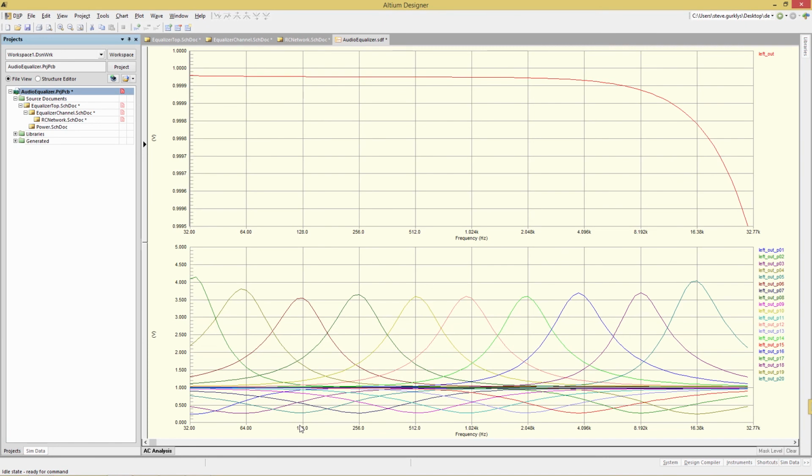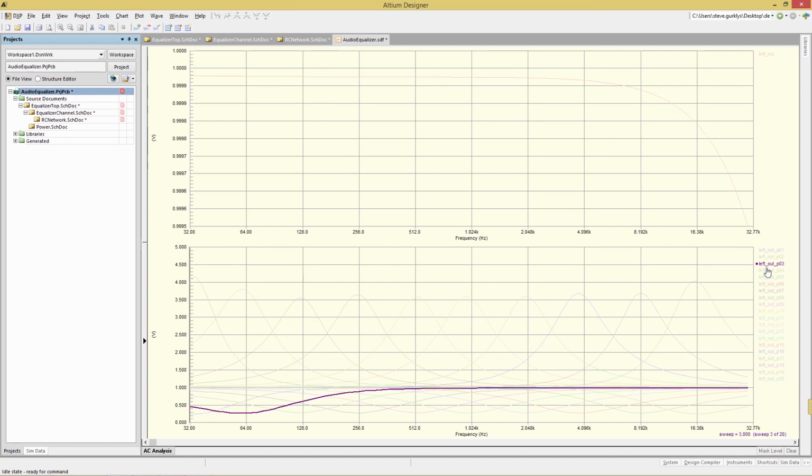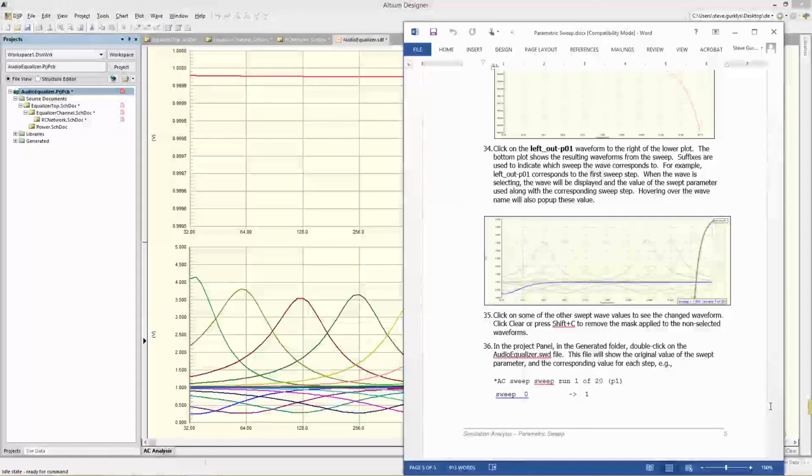Now with the sweep analysis complete, in the top section we can see the waveform left out, how it behaves over the frequency sweep from 32 all the way to 32 kilohertz. And then down below is the family of curves that are representing the different values of parameters for sweep, which then translates to different values for the passive components. Notice that suffixes are used to indicate which sweep the wave corresponds to. For example, left out dash P01 corresponds to the first sweep step.